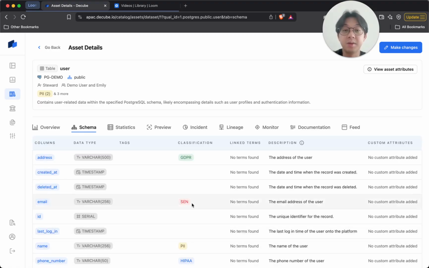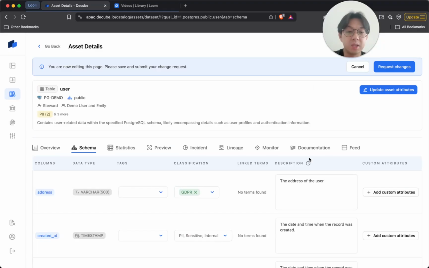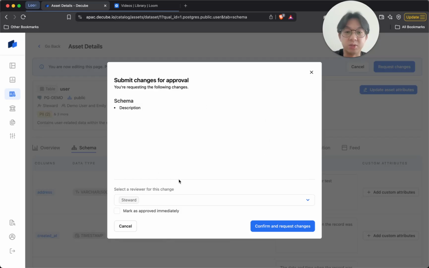In the schema tab, you will have an overview of your table. You can see information such as data type, tags and classifications added, linked terms, descriptions, and custom attributes created by users. This is also where teams can add descriptions to columns, apply tags, and data classifications defined in the governance module. Whenever a change needs to be made, team members have to go through a change request workflow to ensure there are no conflicts between team members.